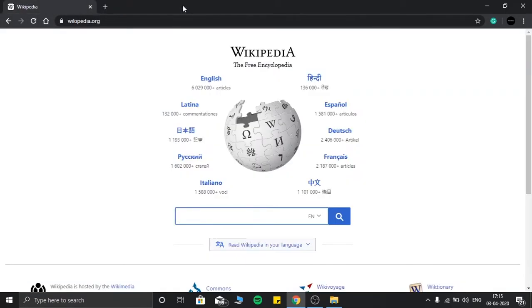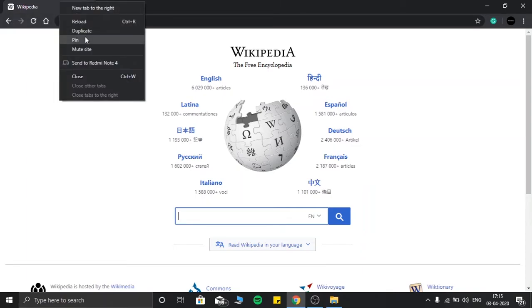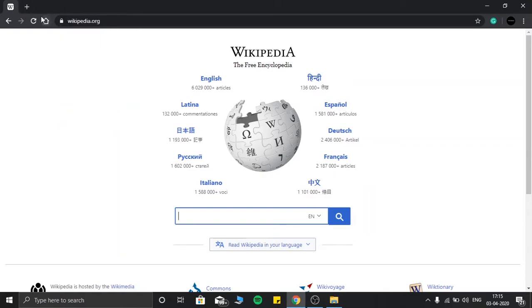You might be using some websites frequently, or every time you open your browser. For example, I visit wikipedia.com frequently. So what I can do is just right click on the tab and select pin. What it does is automatically load the website in the background as soon as you open your browser.